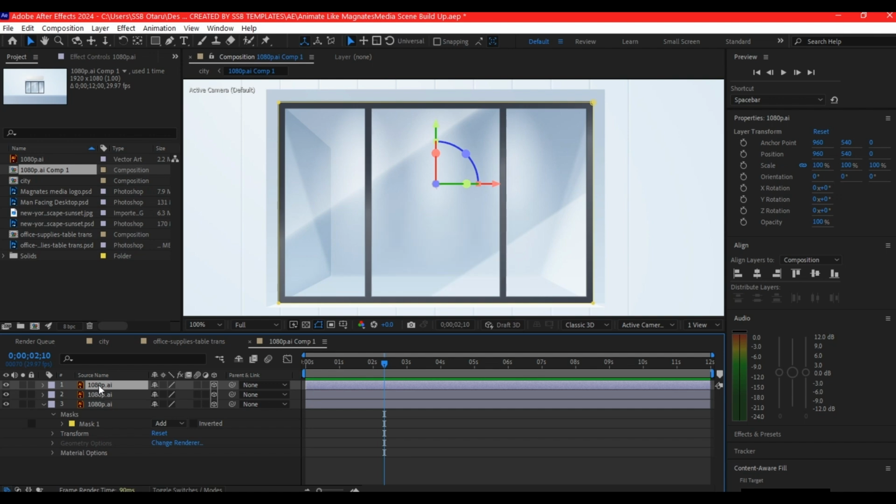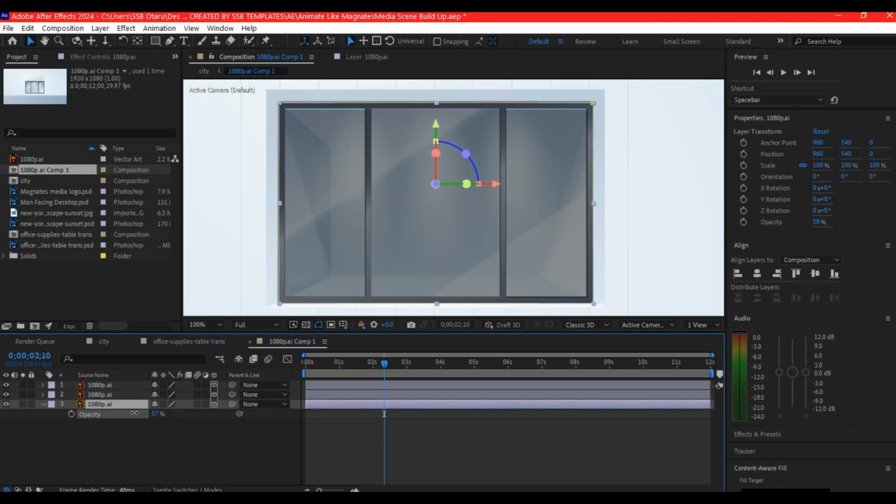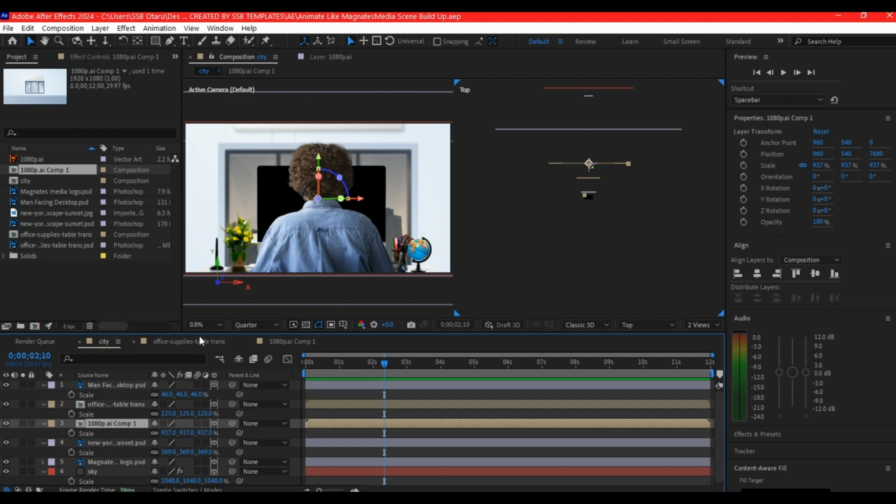So we can now go in and mask these squares out. If we select this one now, hit T on the keyboard, you can now drop the opacity for the window to be transparent as much as possible, something like this. If you go back to the main composition now, you will see that that window is transparent and you can see the city right from behind it. Feel free to drop the transparency as much as you want.